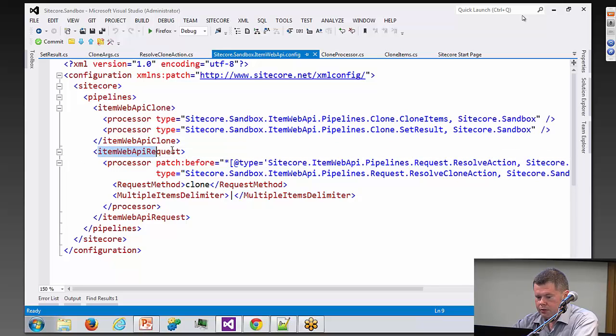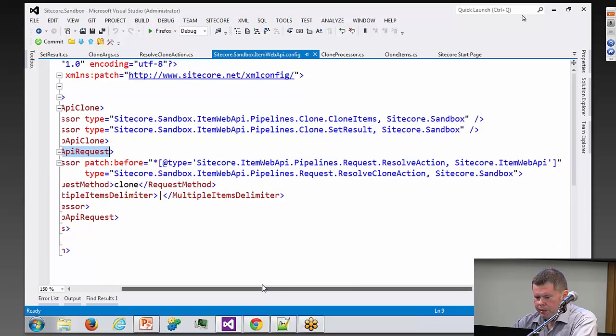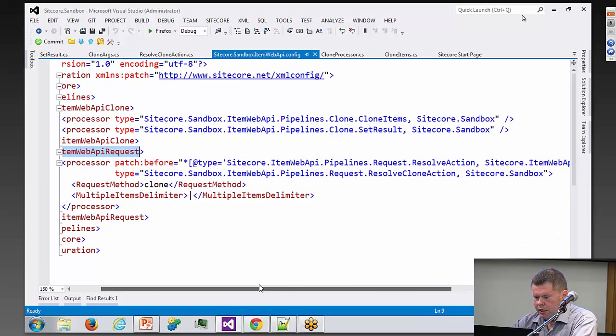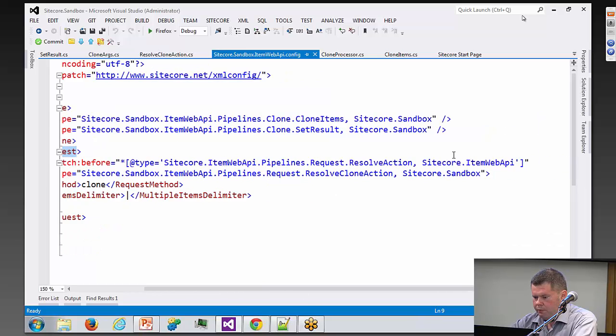So our requests make their way through this pipeline and hit Sitecore Item Web API. I created my own pipeline processor for this, and I'm putting it right before the resolve action pipeline processor, which I believe might be the last pipeline processor in this pipeline. I put it right before it so I can intercept my custom request method over Sitecore's, and then handle it or not handle it, like pass it to the next.